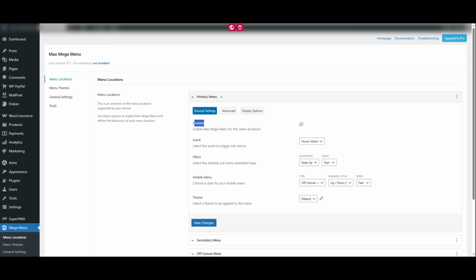Inside the Settings panel, click on General Settings. Here, you'll see an option to enable Max Mega Menu for this menu location. Make sure you check the Enable checkbox, then save your changes. This step is very important because without enabling it, the mega menu won't work.